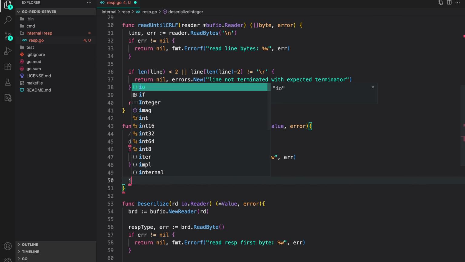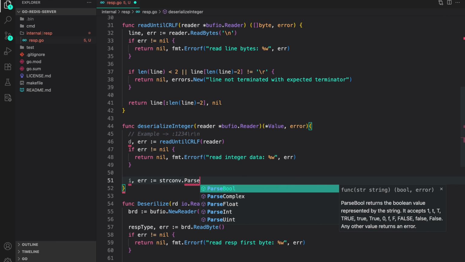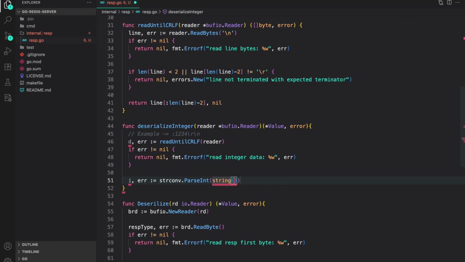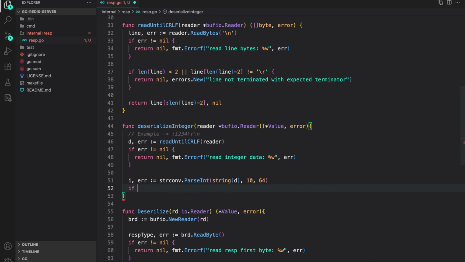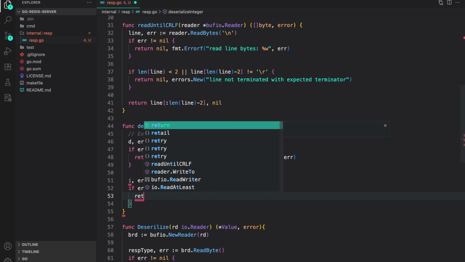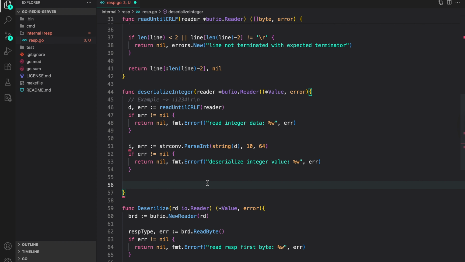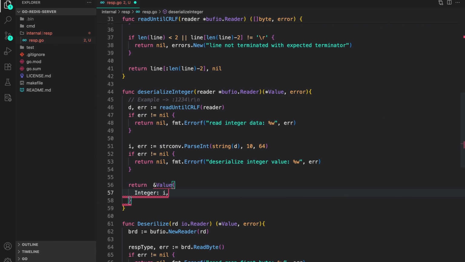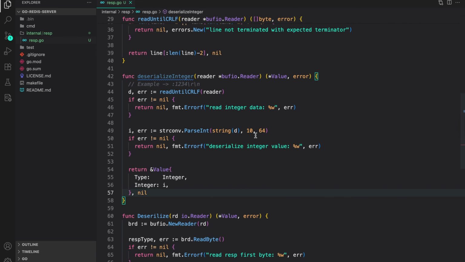So we will only be left with 1 2 3 4 when we do read until terminator or CRLF, and it returns the line. Here I will say i, which represents the value, or error. We will use strconv.ParseInt, turn the data into a string since it's bytes, typecast it to string, and use the base of 10 and the size of 64. If err is not equal to nil, we will return nil and fmt.Errorf "parse or deserialize integer value". Otherwise, we have successfully deserialized the integer value from the RESP data into our type. So we'll just return a pointer to Value. Since this is an integer, we will say Integer is equal to i, Type is equal to integer, and nil for error. So that's a simple deserialize integer function.